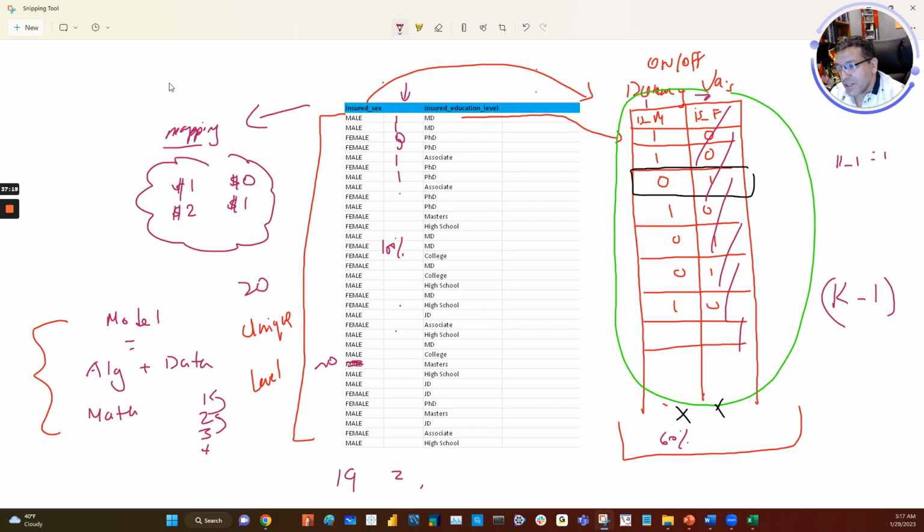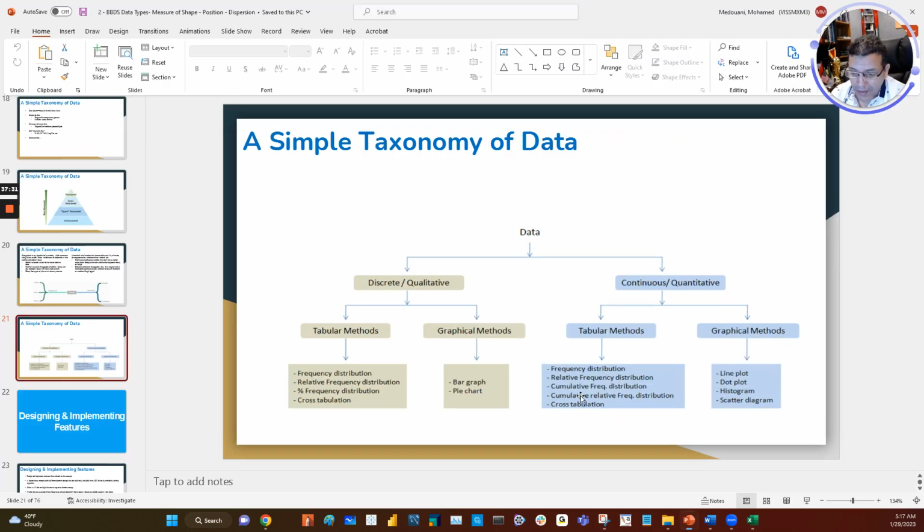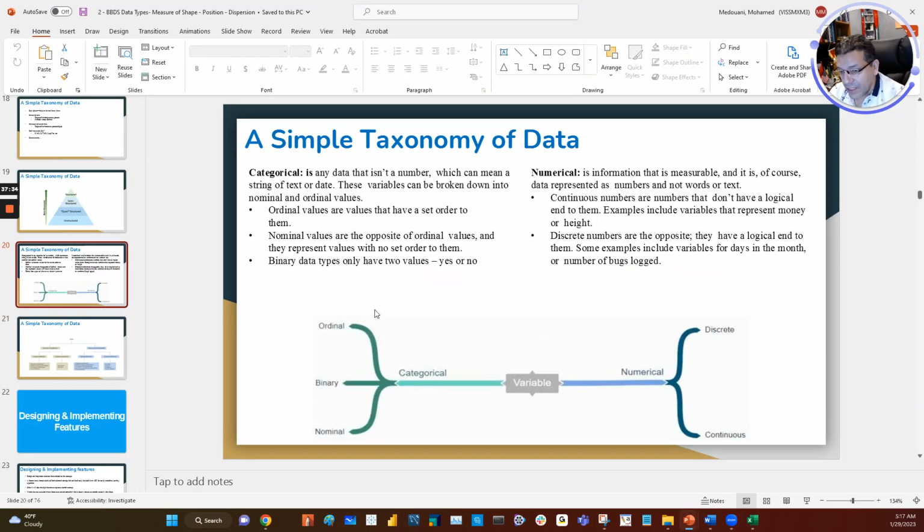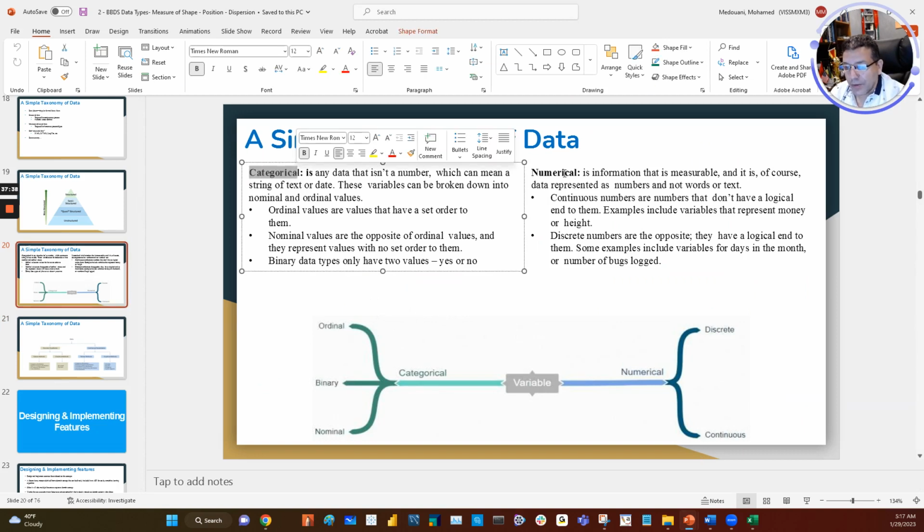Just to be on the safe side, just to understand what would be the best transformation method, you need to know your data first. You cannot transform your data if you do not know it. So you need to spend time understanding your categorical data, numerical data.